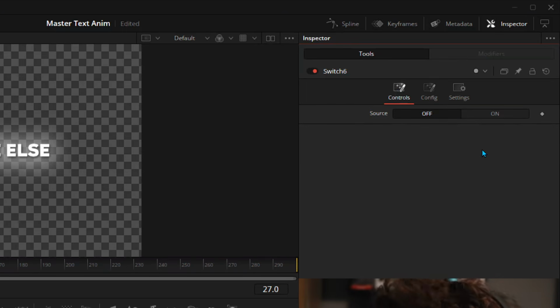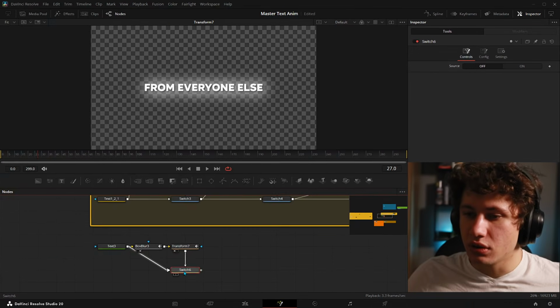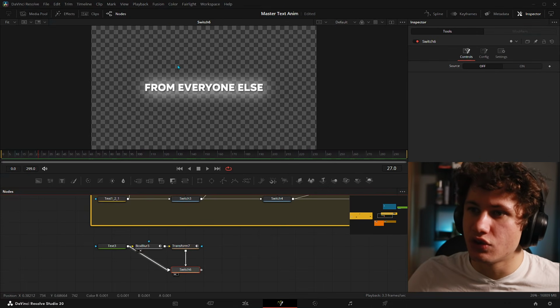Now, if I go back into controls, you can see we now have an off-on switch. So let's take our switch, drag it into our media viewer so we can see what we're working with.